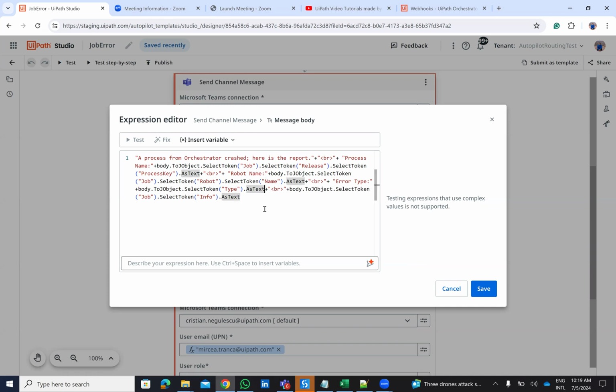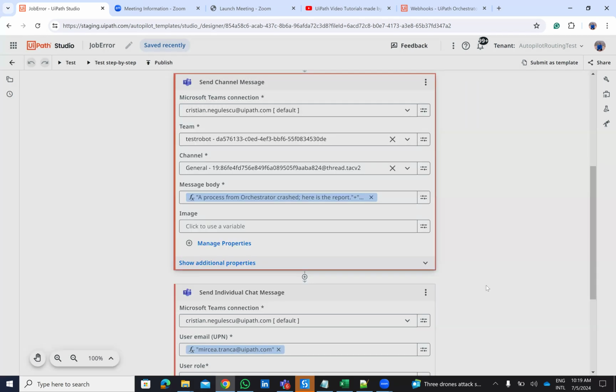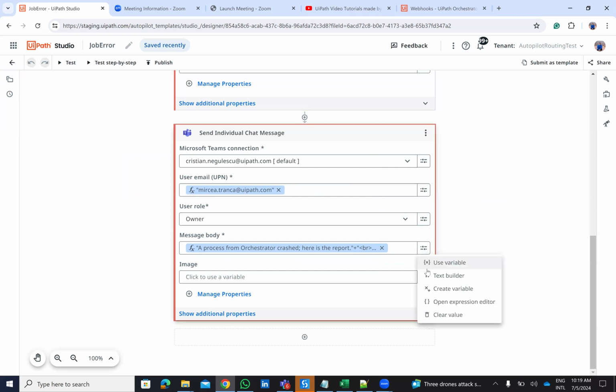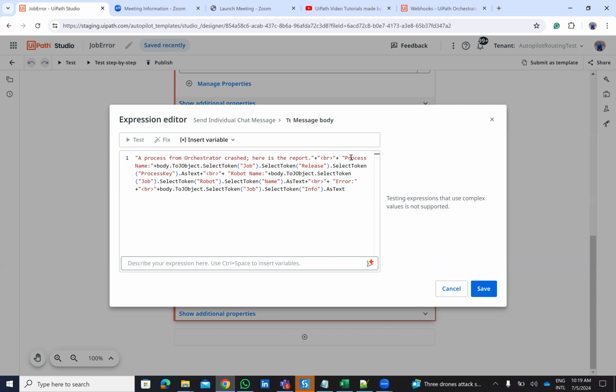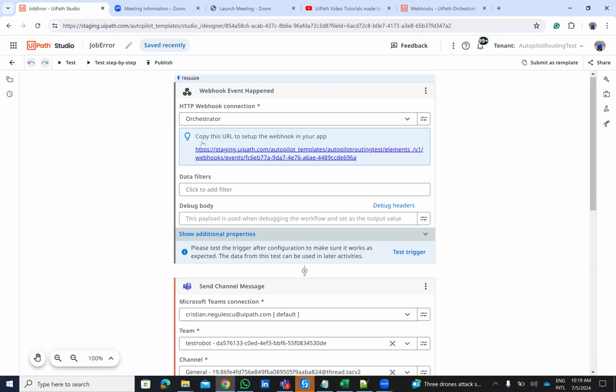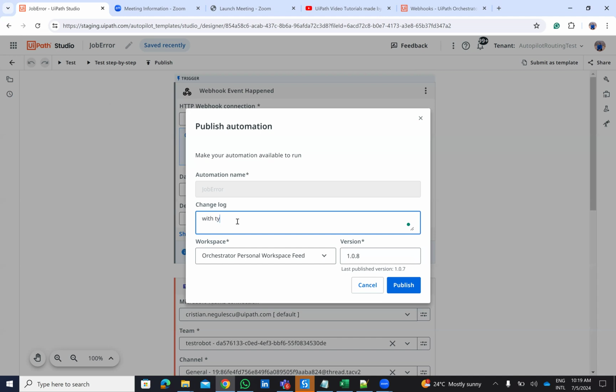Let's put this error type also on the other, because here I display it on the general channel, and here I display it when I get an error. Okay, now let's say here error type. Good. So let's hit this one. Let's hit publish, with type.